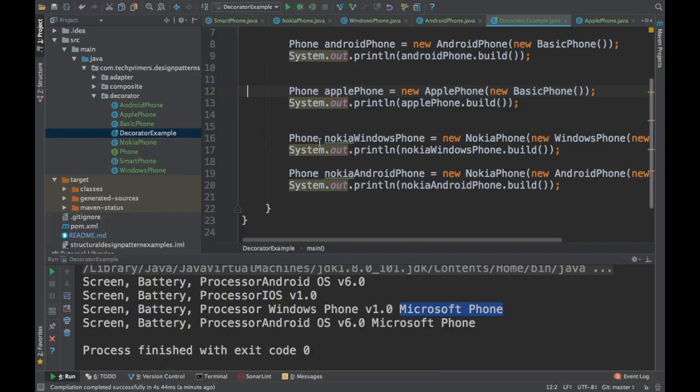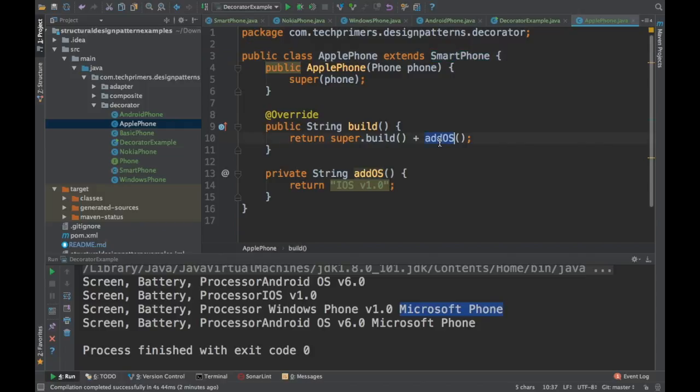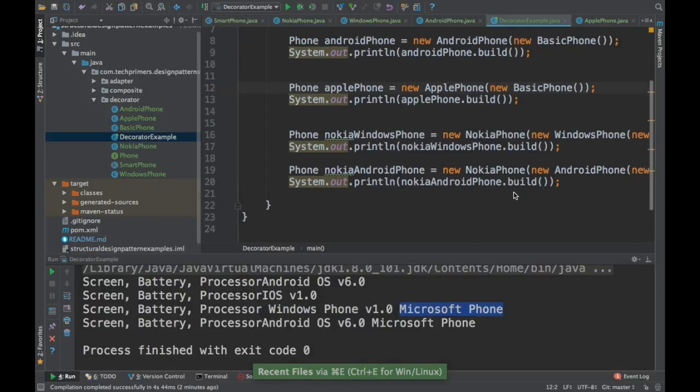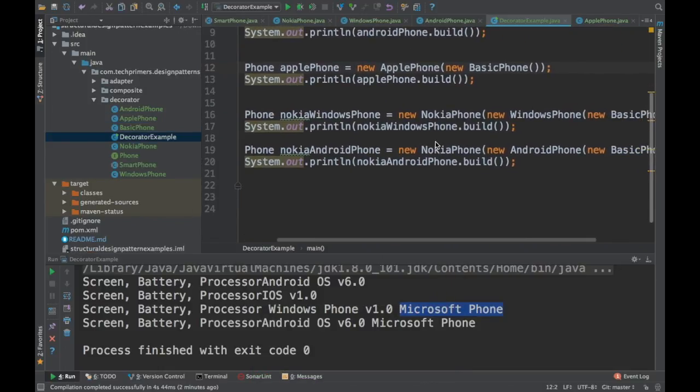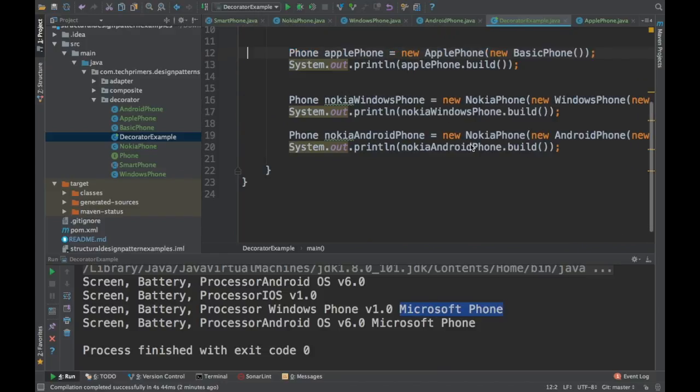Let's say we want to create a Nokia phone. The Nokia phone can be of similar implementation. If you notice, we just add the branding to it. So these are nothing but the behaviors. We add a behavior to a smartphone, and it is using the single responsibility principle because it is doing only the branding. Nokia phone is just doing the branding, and if you notice, the Android phone or the Apple phone is just adding the OS. So these are the single responsibility principles. And finally, we create a Nokia Windows phone or a Nokia Android phone based on the decorators which we have created here. So this is how you can use the decorator pattern in the code when you are using it.